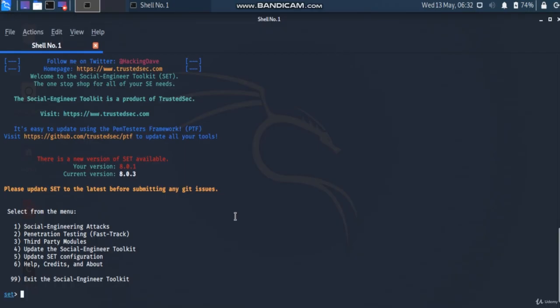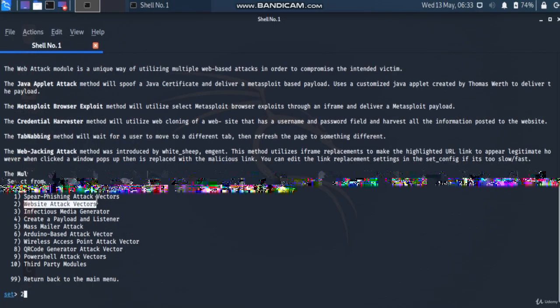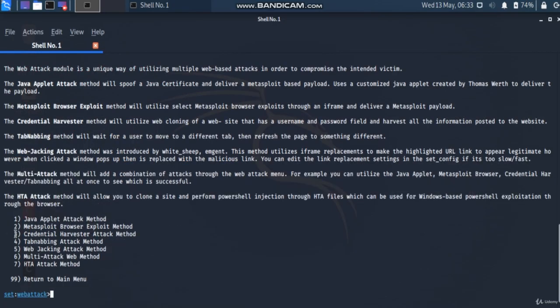Then these are the 10 types of modules which are available, but we'll go for website attack vector since we are using a phishing website. And now in this, since we are going to use a phishing website to gain credentials of a user, we will go for credential harvester attack method. So basically it harvests the credentials of the user.